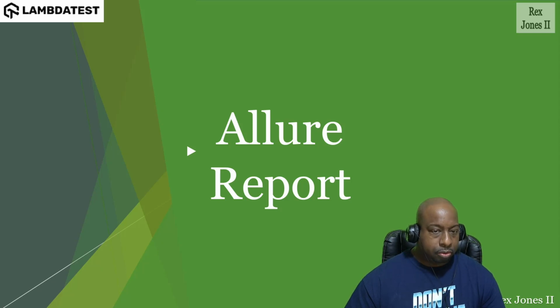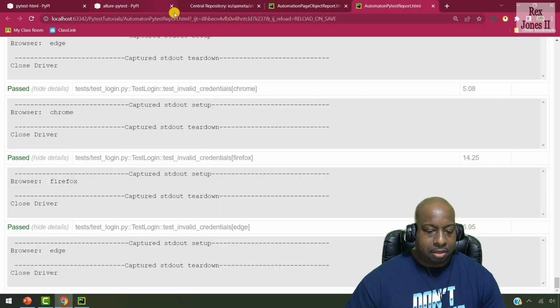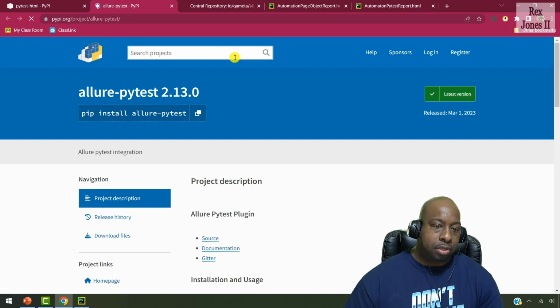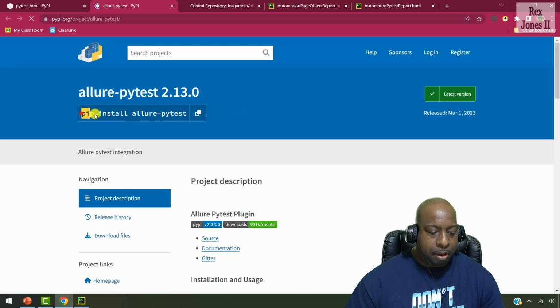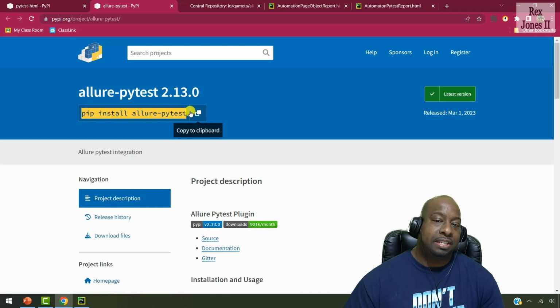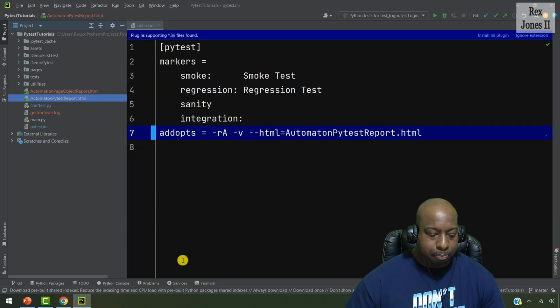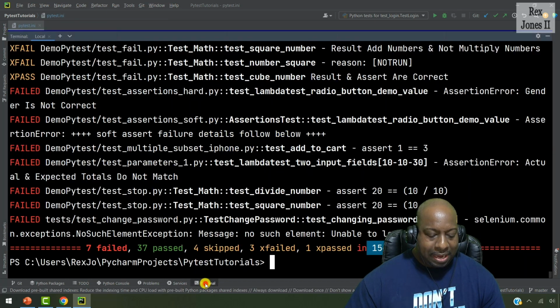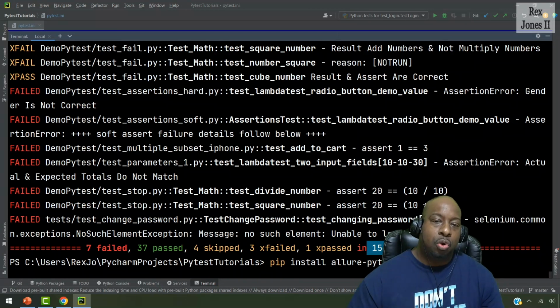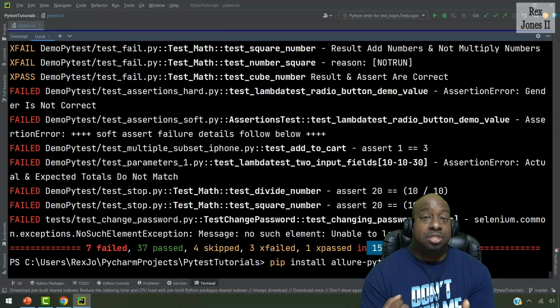For Allure, we can also go to pypi.org to see some information about the report. We can copy or write the command pip install allure-pytest for version 2.13.0. In Python, we paste the command pip install allure-pytest, and it should install successfully. That's the first step, which is to install Allure.